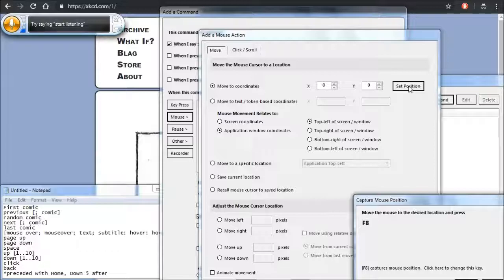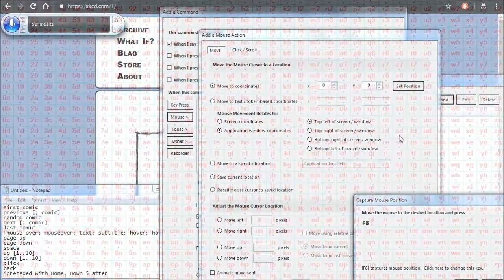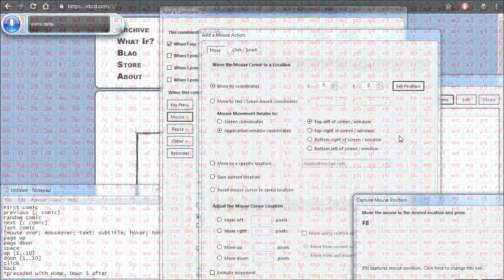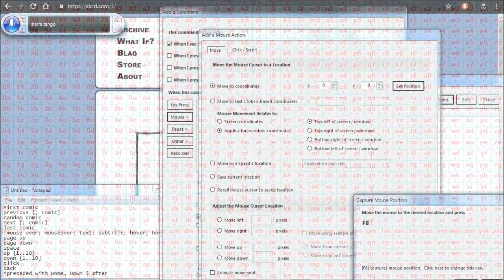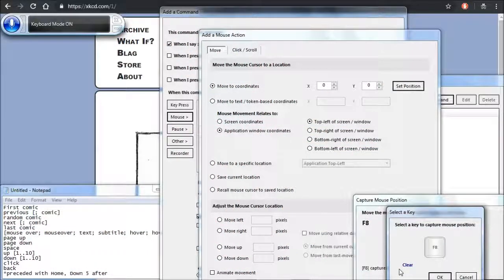I'm just going to test if I can actually press F8. Start listening. Press F8. Press F8. Apparently not. Mouse. Sierra Papa. Sierra P. Keyboard. Stop listening. I'm not sure it matters which key I use here, given it's only used in the context of setting a position.